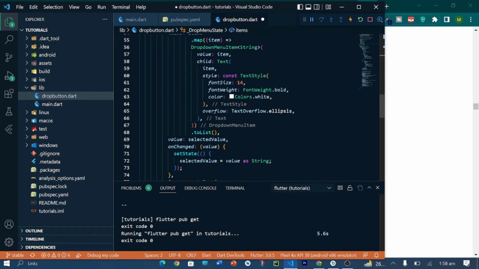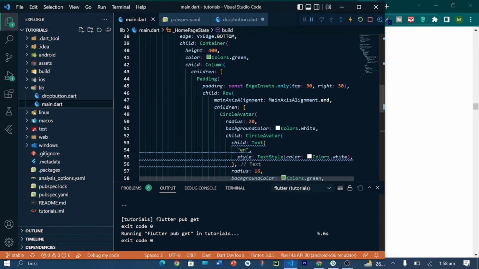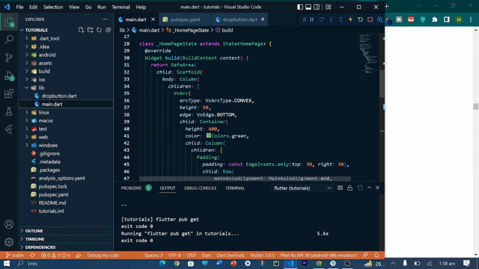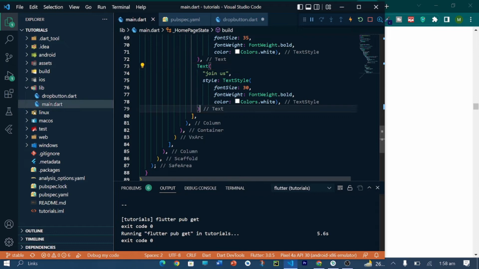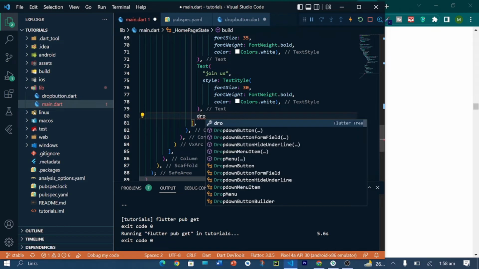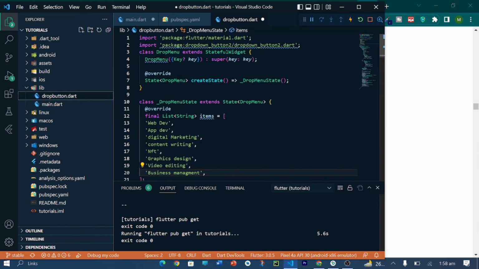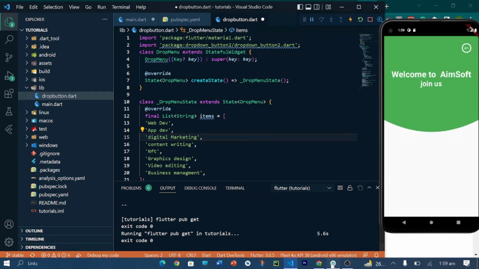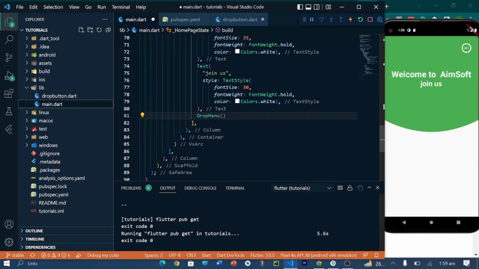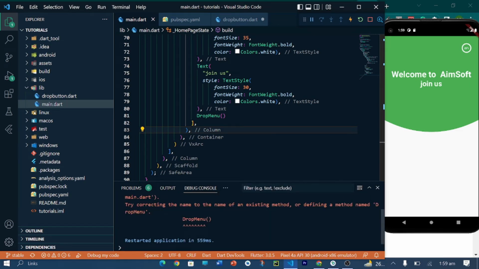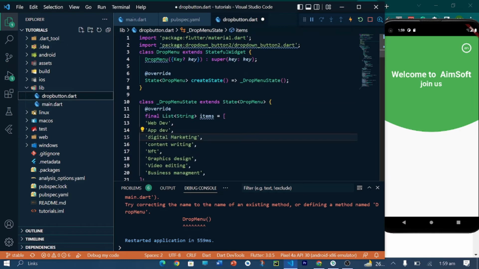I will execute first and then show you how these functions will look when we edit the properties. I will simply use this drop menu. Basically my widget class name is drop menu. Okay, I will execute it. Let's execute. Perhaps it is showing an error, so I will change my name.